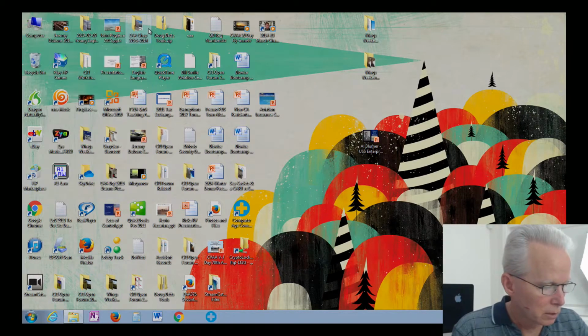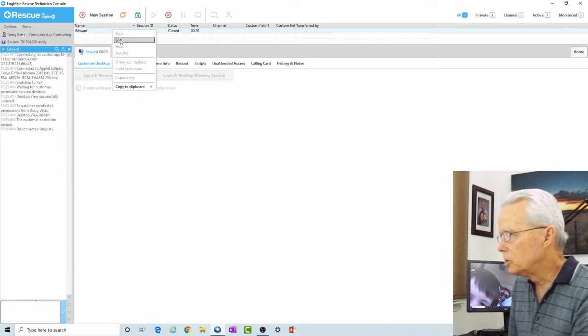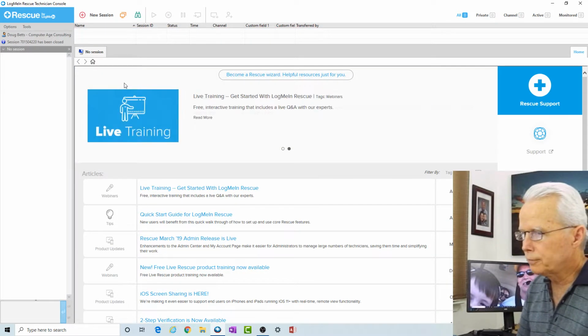Now going back to my computer, we can see the remote control button and the viewing session buttons are not available. Up here on the top, status says closed. I right click on that and choose end. Now I'm still on the telephone with Edward.